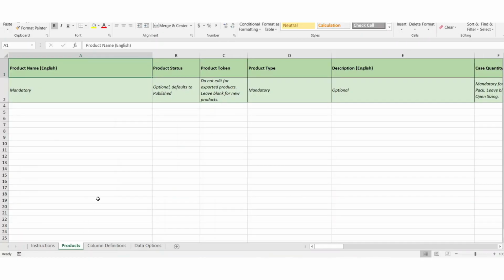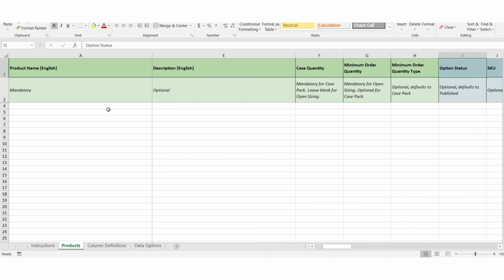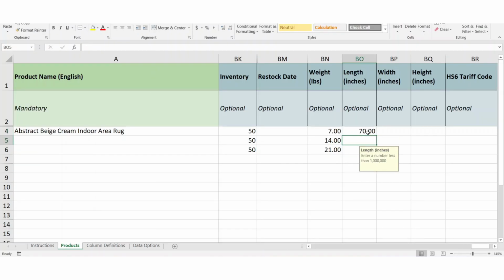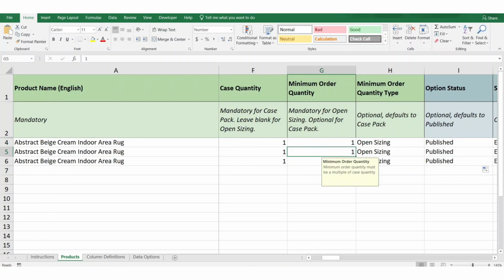In the template, you will find columns for various product related information such as product title, description, category, price, and more. Fill all the required details for each product you want to upload. After filling all the necessary information, don't forget to save the file in the appropriate format.